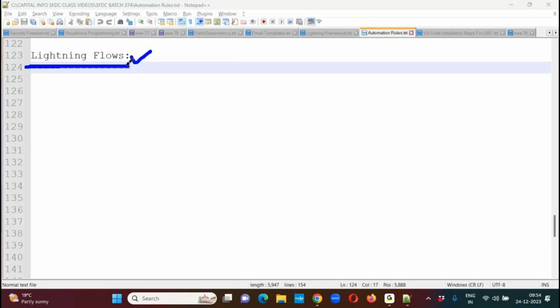In flows also, we can define variables. In flows, we can use conditional statements. We can use iterative statements. We can use collections. We can use SOQL queries. We can use the DML statement. Everything we can do just by using mouse clicks. No need to write any code.